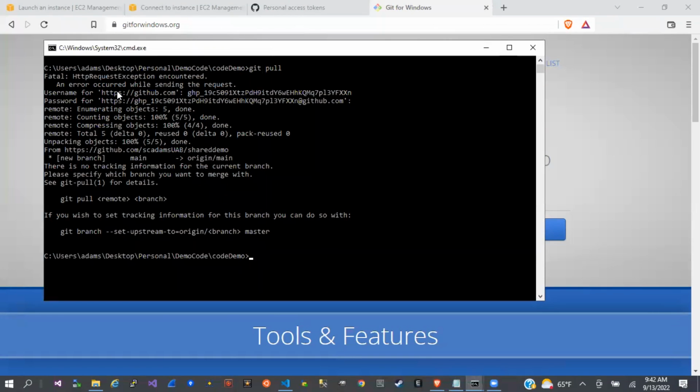So once you have one of those access keys, you can just paste in the access key as the username, and then you can leave the password blank, or you can paste in the same thing again, and then from there it'll actually go through and connect effectively. All right, so now we did a git pull, but we also need to do a git checkout.